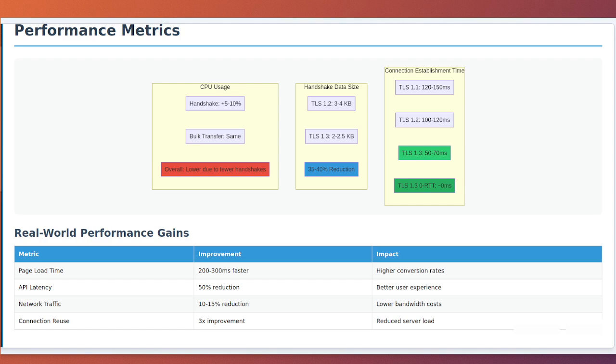However, this is more than offset by the reduced number of handshakes needed due to better connection reuse and 0 RTT for bulk data transfer. CPU usage is virtually identical between versions when using the same cipher suites. The bandwidth efficiency improvements are substantial.